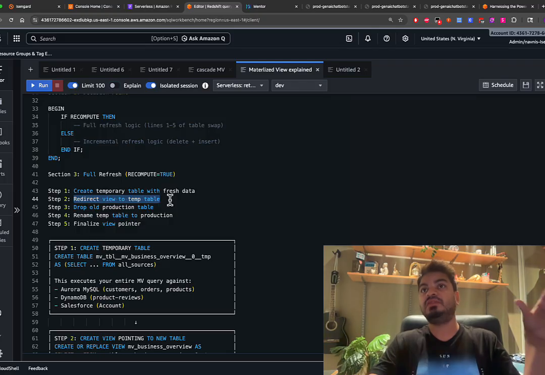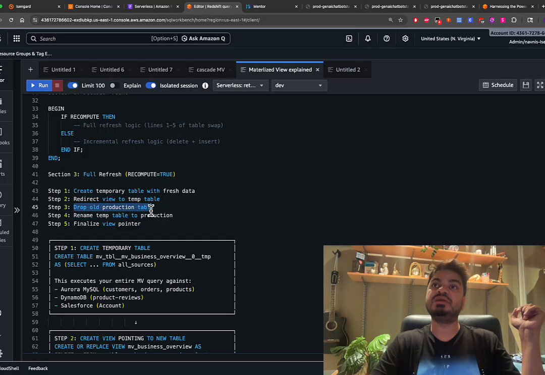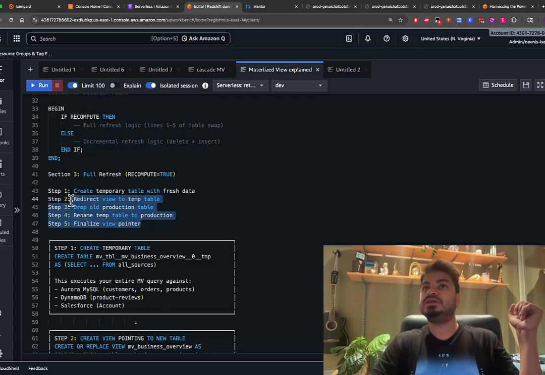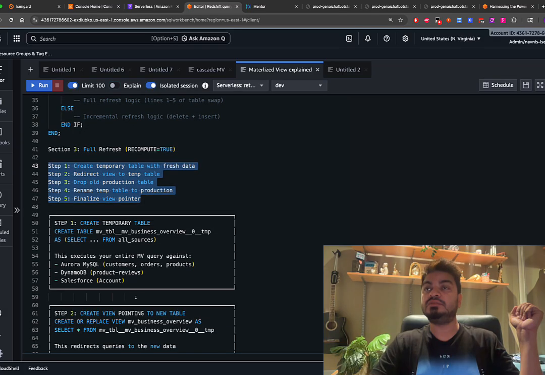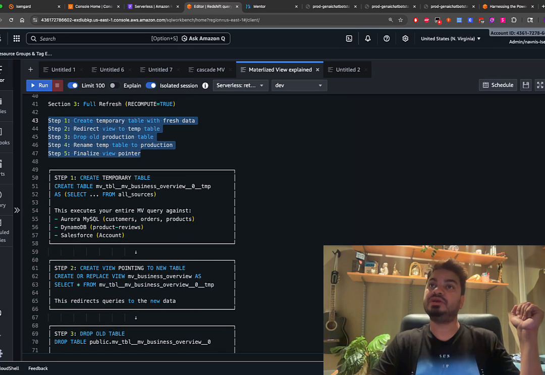This way your query will remain consistent. Then it drops your old production table and renames the temp table, which was created earlier, to the production table, and then it finalizes by pointing your view at it again. So this way it performs the swapping of the data, and at the same time it has no impact on your production system.